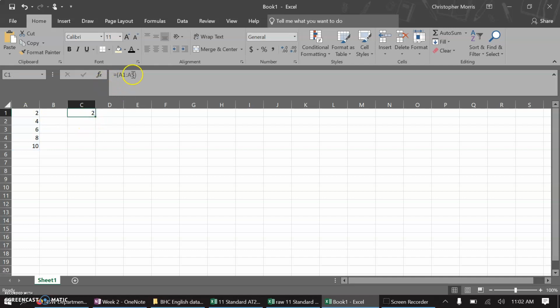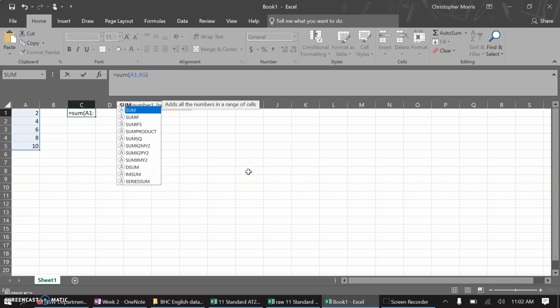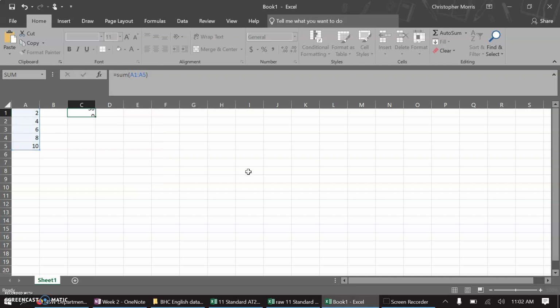Now, this doesn't really make sense. I'm asking it to say, what is A1 to A5? Something you can ask it to do is to add up all of those numbers. In this case, it's called sum, and the sum of those numbers is 30.